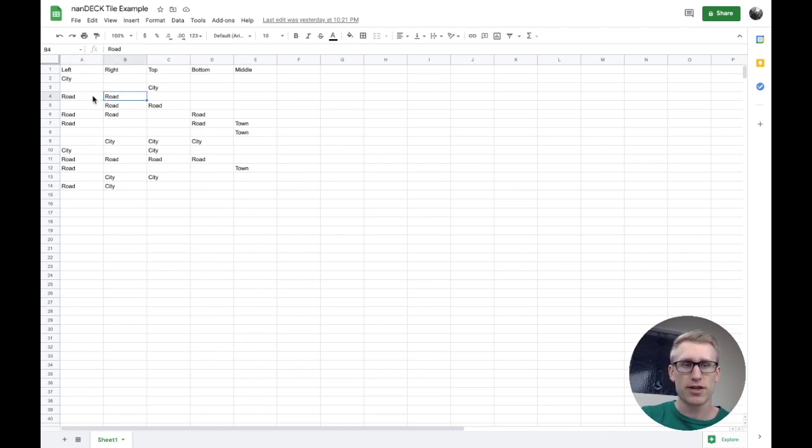So in this particular instance, if I highlight this row, which, if you remember how nanDECK works, every row is going to be a card or a tile. So each of these rows represents one tile. This is saying out of the left is going to be a road. So you can picture it from the left to the middle of the tile. And then out of the right is going to be a road. So this tile altogether is just going to be a road completely horizontal, bisecting it down the middle.